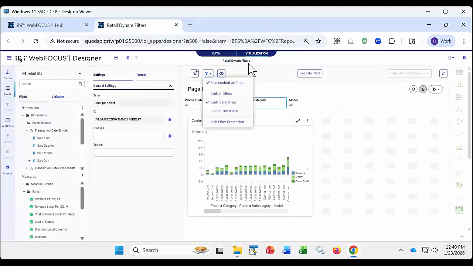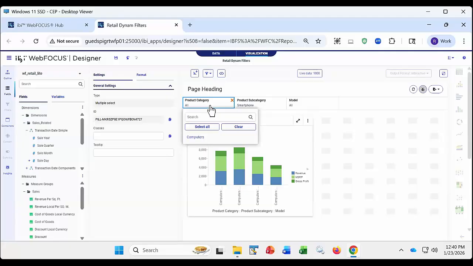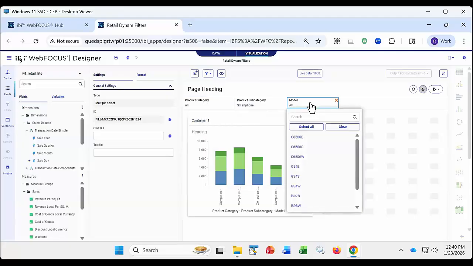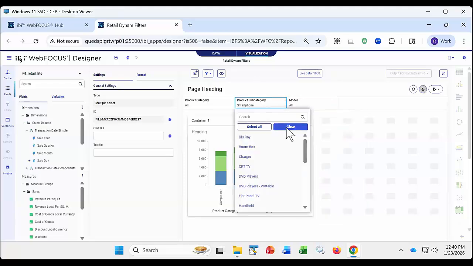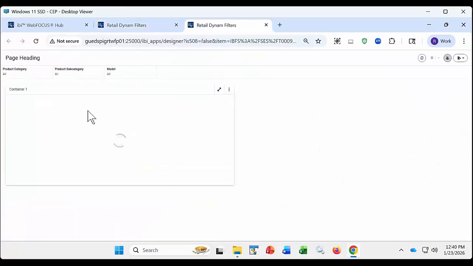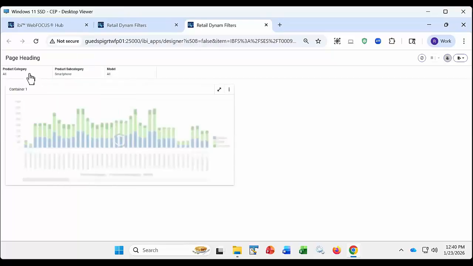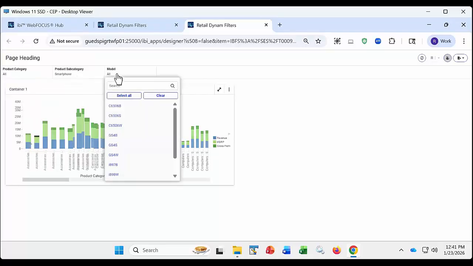And then I'm going to come back one last time and go to, well, actually link all. So I want to link all filters. If I do it from here while I'm in development, and this is again an authored page, I select smartphone. Notice that product category and model have both been impacted because we're now multi-directional. I'm going to clear this off and go to runtime, and let that run. And now, if I select it here, you'll see the same impact. You'll see computers and you see the restricted models.